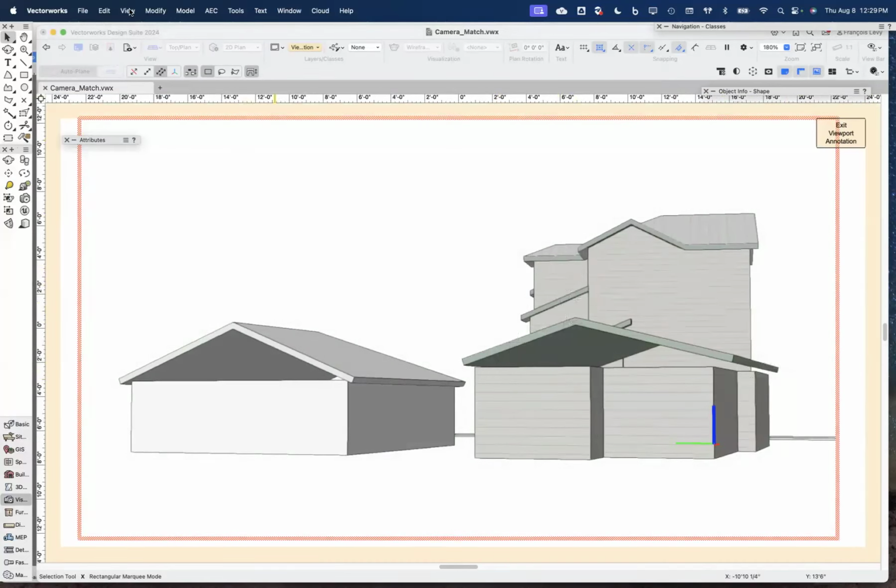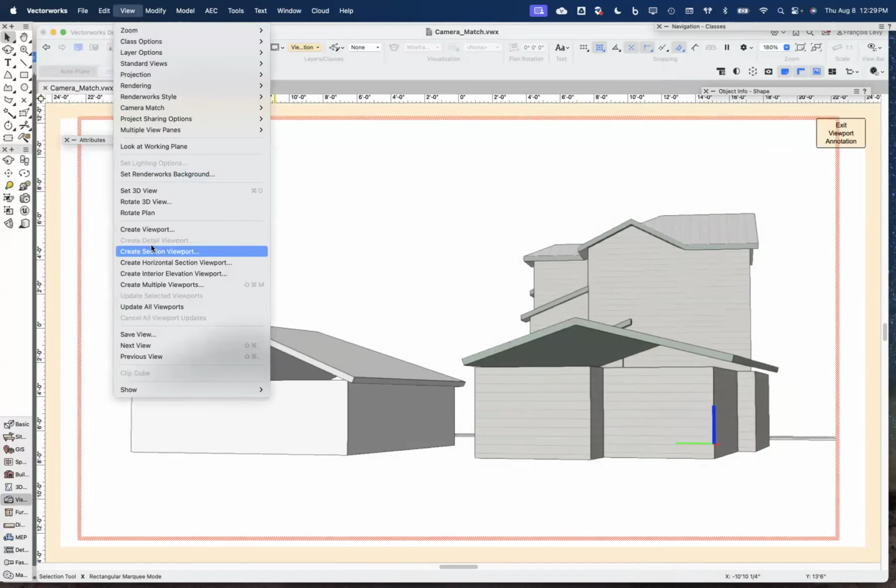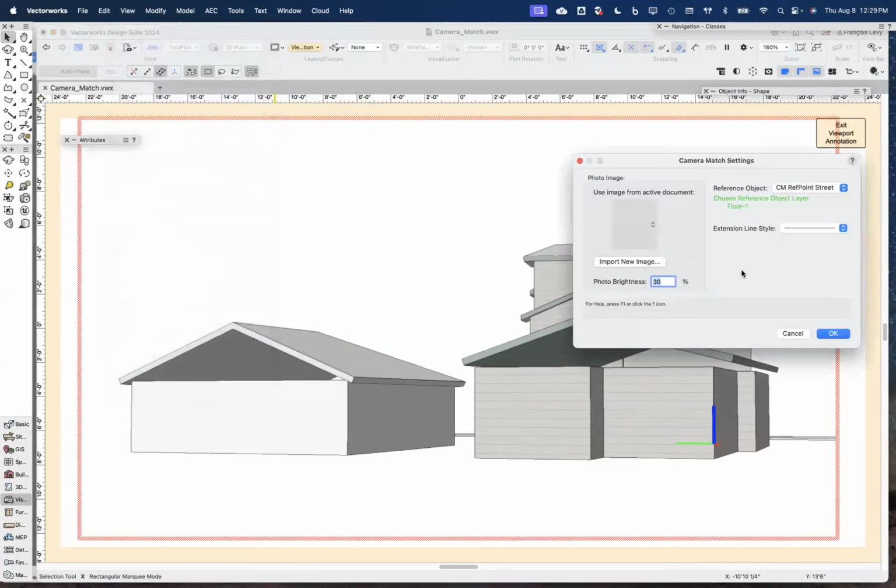Right. And back to my view menu, camera match. I'm going to place a camera match object. So the camera match object is this device that is going to give me three sets of vanishing lines to construct a perspective and adjust the perspective of the viewport to line up with a photograph. So I'm going to import a new image.